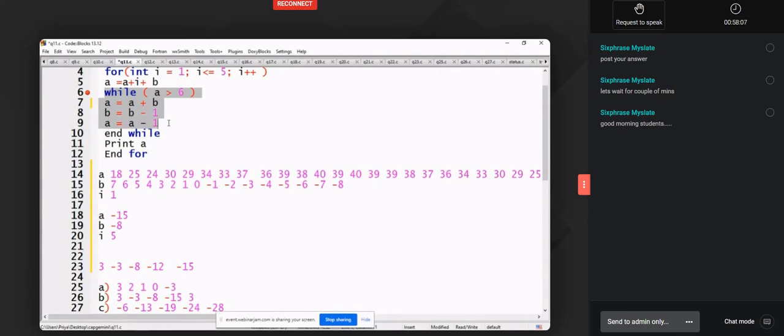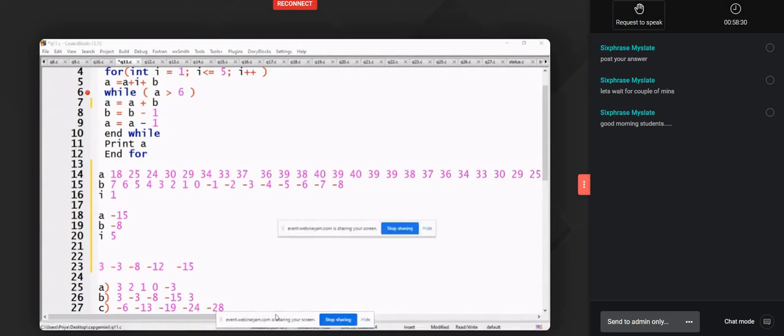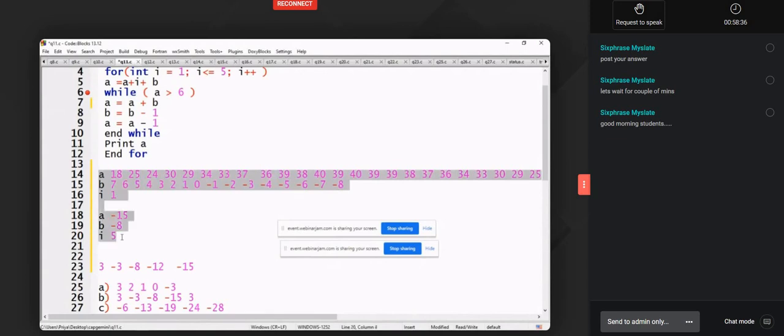If I ask you to solve the problem, please try to solve the problem. Don't be idle, otherwise you can't solve this problem quickly. Clear? So that is the answer you get: 3, minus 3, minus 8, minus 12, minus 50. This is how we have to solve it. Clear? Now I think it's clear for you.